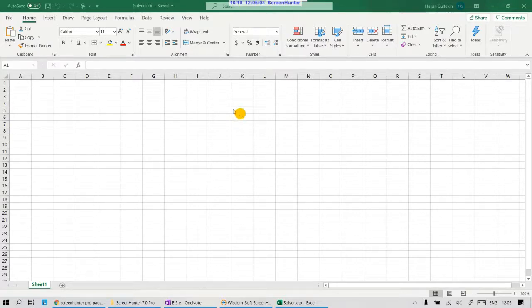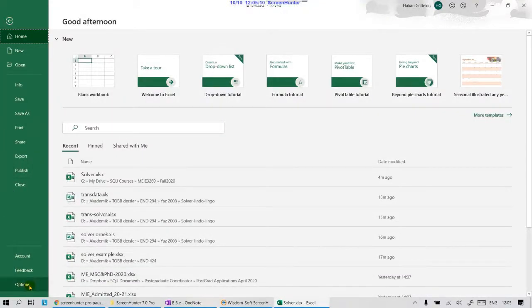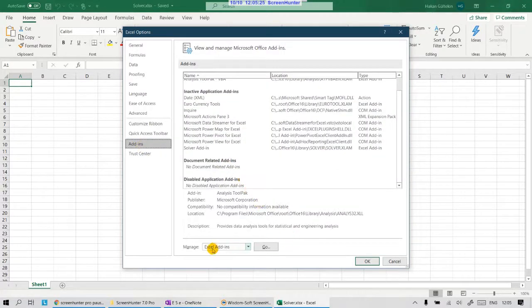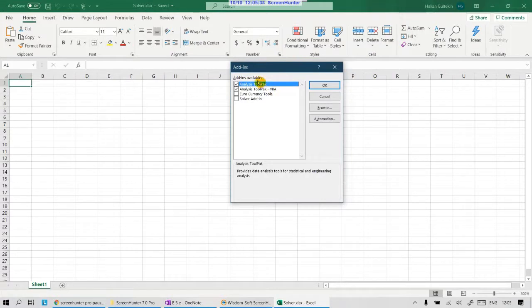Okay, just open Excel and go to the File menu, and from here go to Options. In the options, you see on the left-hand side there are a number of items. Go to Add-ins, click on it, and inside Add-ins, from the Manage section, select Excel Add-ins and click Go. And here you see there are a number of features that you can choose. For our purpose, we are going to choose this Solver Add-in. Just click on it and choose it and click OK.